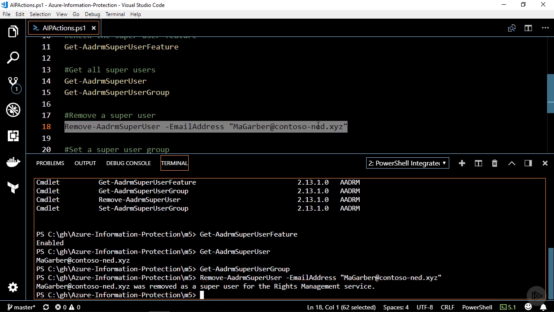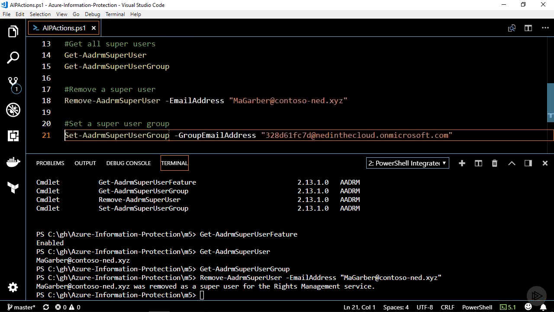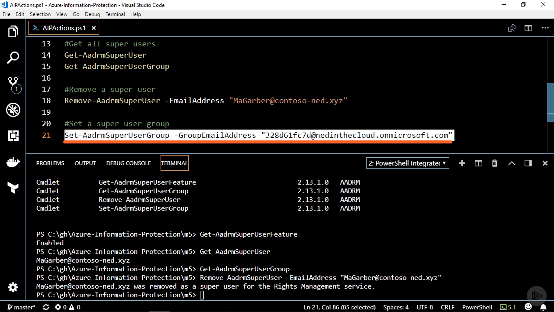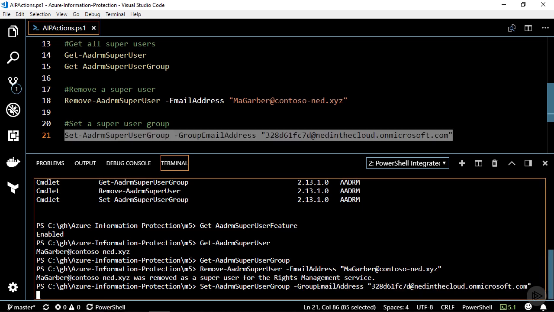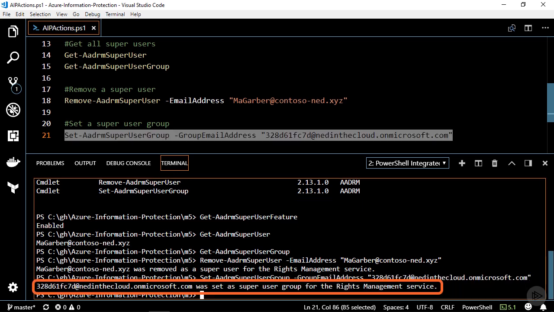The next thing we're going to do is set the user group that should have the superuser role. The command for that is set AADRM superuser group. You do have to pass it the group email address. And this corresponds to a superuser group that was already created in Azure AD. Okay, so now that group has been set as the superuser group. Important to note that you can only have one group assigned the superuser role. You can have multiple users assigned the superuser role, but only one group.